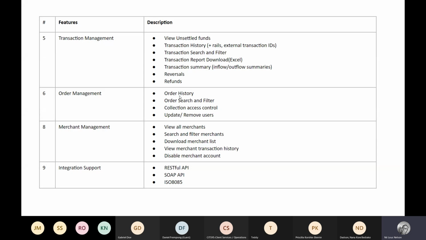So we have an order history. You can search and filter the orders. Then you can look at orders based on different collections that you have, right? And then you can have other actions that you perform on the order, right?